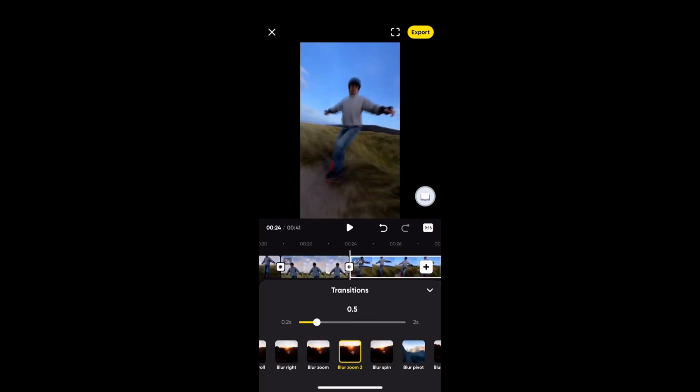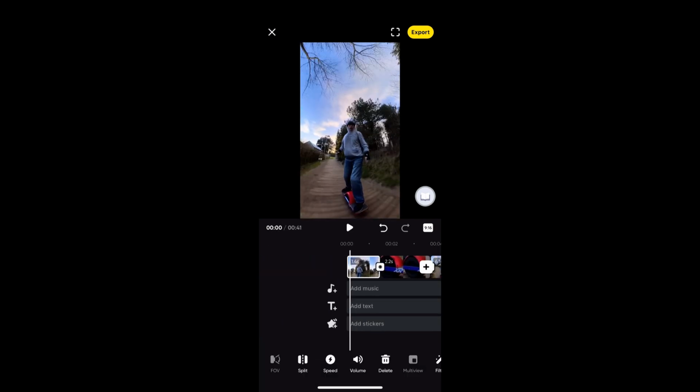So just fast forwarding through the rest of the edit, and it's just the same sort of thing, just making things longer and shorter.